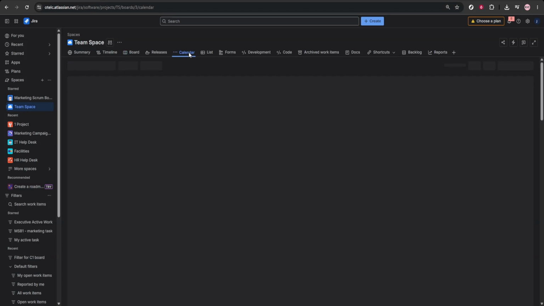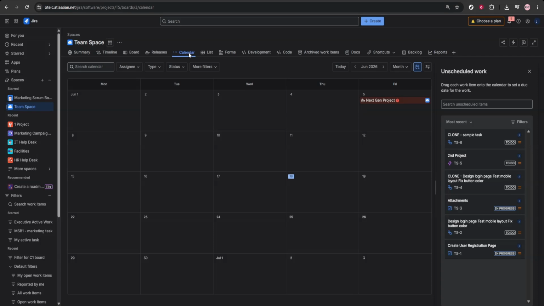Next, look at the project sidebar and click Calendar. As soon as the calendar view opens, your tasks will appear based on their due dates. This gives you a visual way to understand when work is scheduled, instead of only viewing everything in a list. It can be especially helpful when you're trying to spot upcoming deadlines or see how work is spread out across days and weeks.